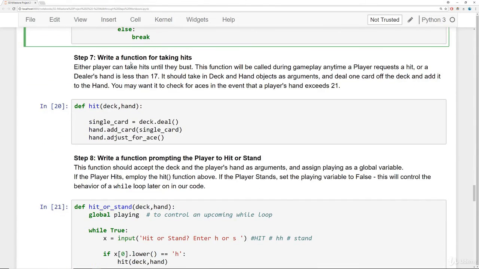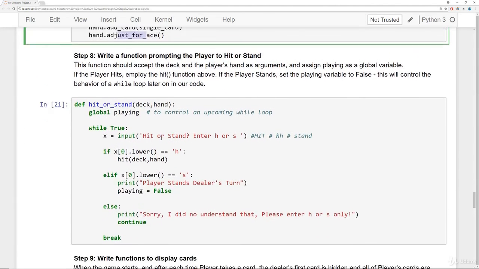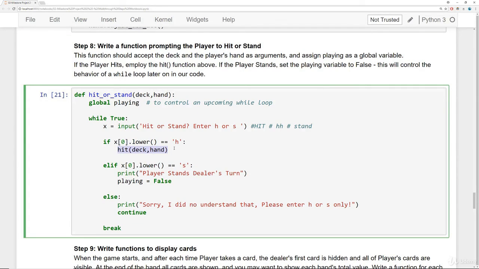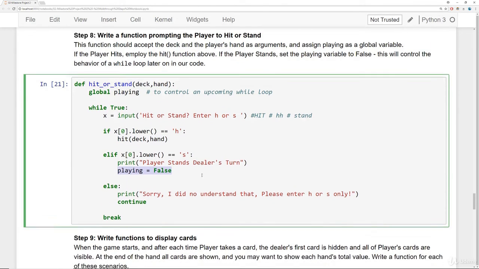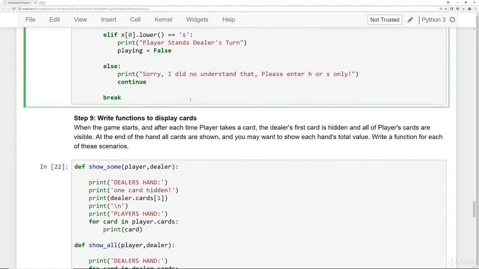Then we wanted to write a function for taking hits. So we take in the deck, we take in a hand, we take in a single card from the deck, add it to the hand, and then adjust the hand for an ace. Then we wanted to write a function prompting the player to hit or stand. Basically, we just wanted to figure out, hey, am I going to call hit, or am I going to just stand and say that this current player is no longer playing? Or I can just continue if they didn't provide an H or an S.